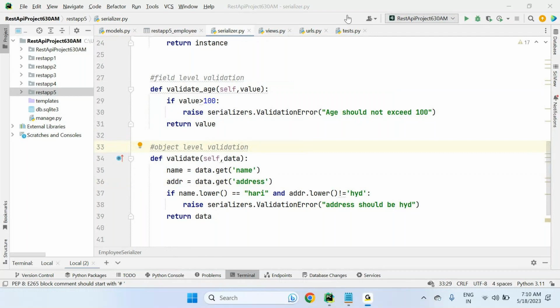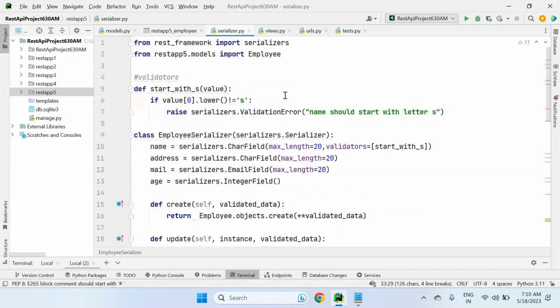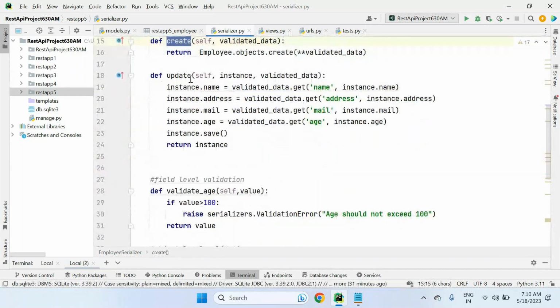In the next session, we'll discuss model serializer. Here we have used the normal serializer, but when we go for model serializer, what is the advantage? No validations are required, no create method is required, no update method is required. The code will be reduced a lot when we go for model serializer classes. So we'll discuss that in the next session.